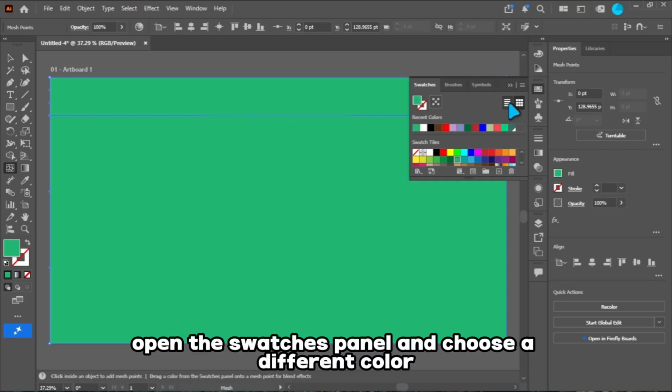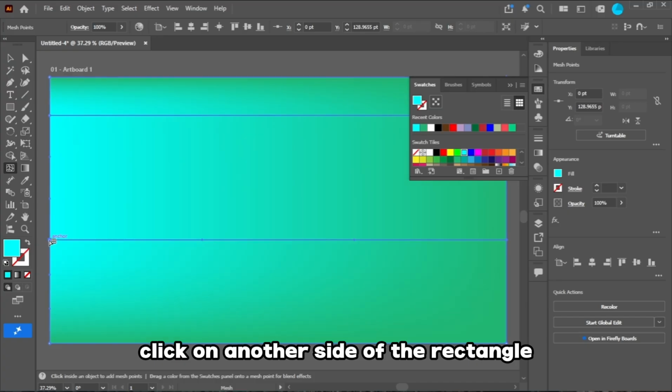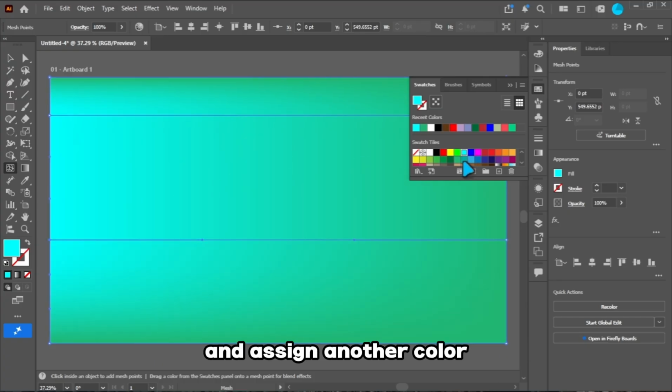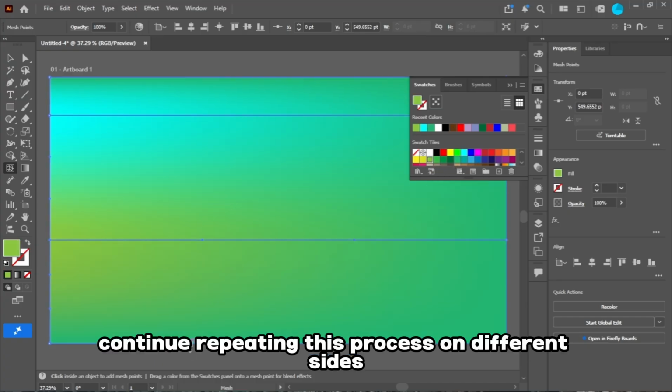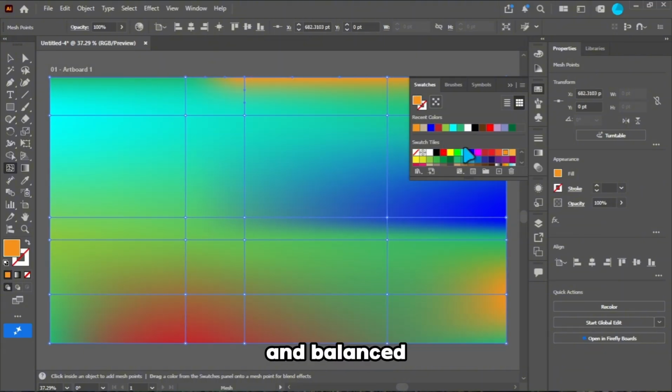Open the swatches panel and choose a different color for part of the background. Click on another side of the rectangle and assign another color. Continue repeating this process on different sides until the base color arrangement looks complete and balanced.